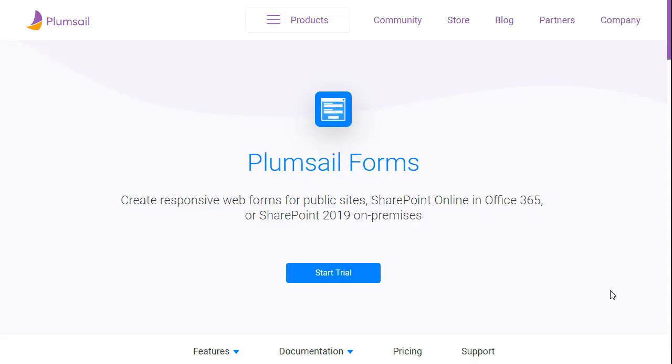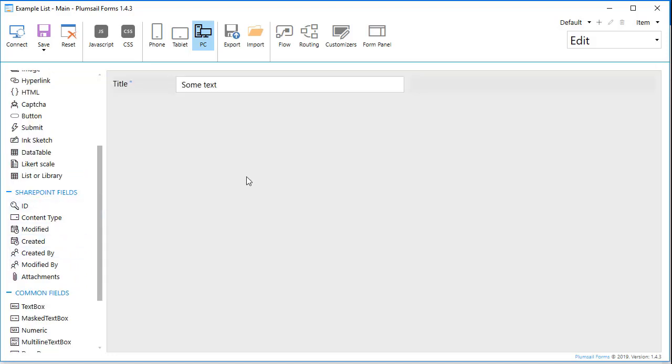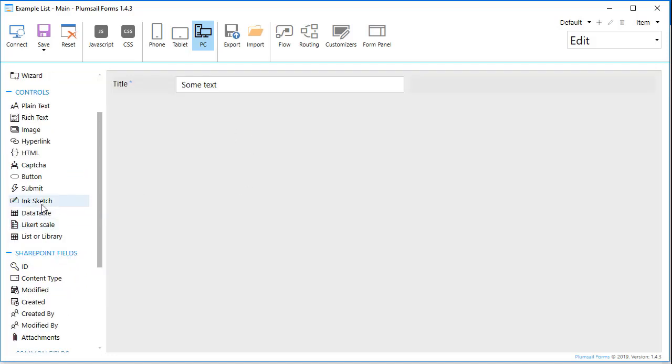In this video, we're going to show you new controls available in Plumsail Forms and how to store them in SharePoint. First, we'll open the SharePoint form, for example, this one. We'll add the SharePoint field Title to it, and then we'll start adding new controls.